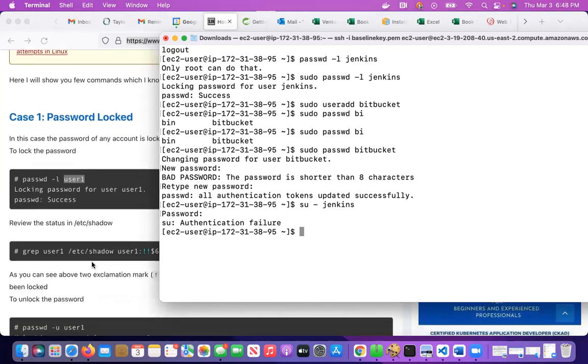And you can review the status using grep user one. In our case, grep, who is our user? Jenkins, right? Even if I use tab, it's not coming because that user account has been locked. Let's see. Shadow. Okay. Let me use sudo.